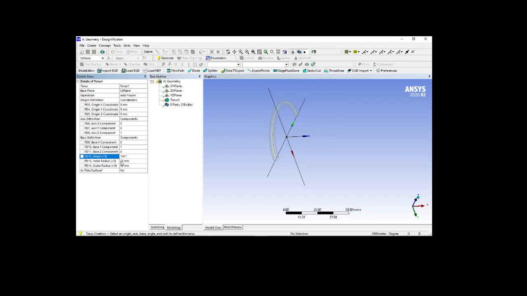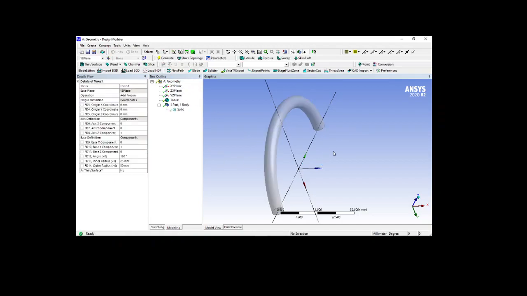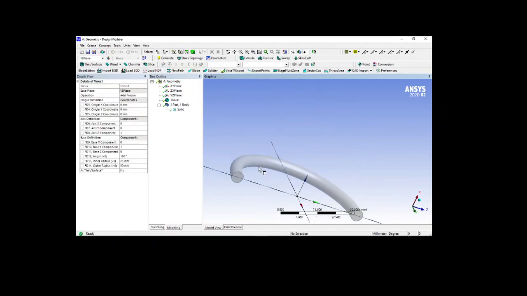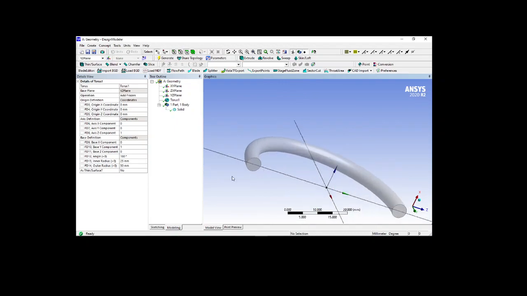Okay, so 25 inner radius. Here you can see the inner radius is different and the outer radius is different. So this is the outer radius and this is the inner radius. We are creating a hollow pipe here. So if I press enter, then you will watch here. So inner radius is 20, 25. Okay, so now this is how you are able to create the torus.